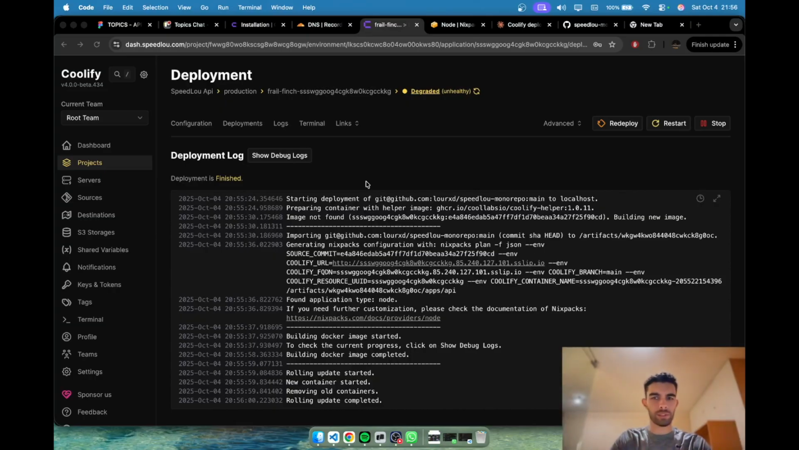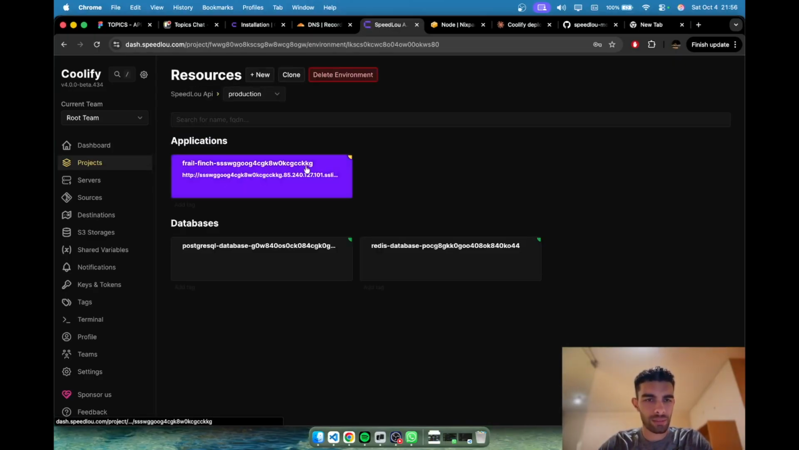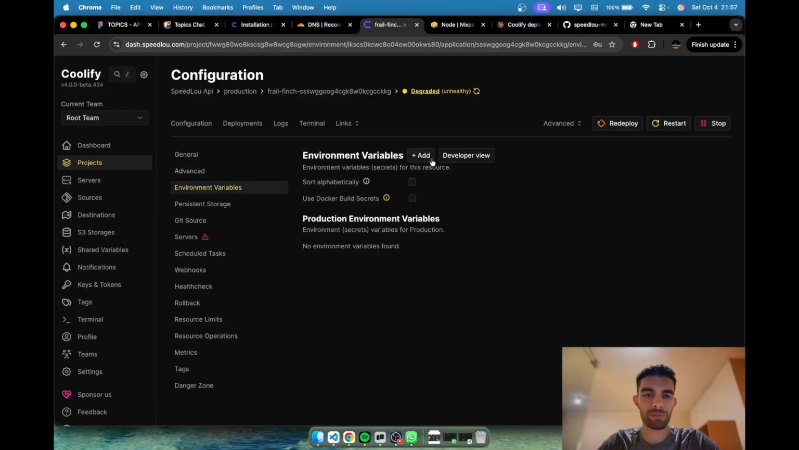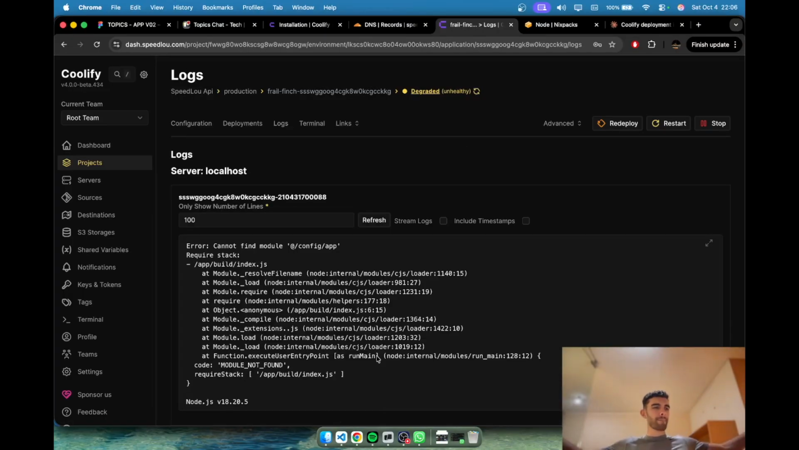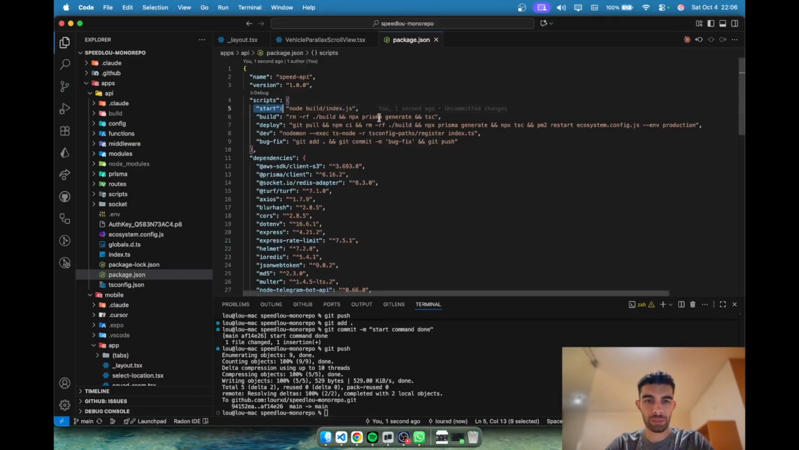Okay, it worked. It worked, as it seemed. So if we go into project, SpeedLou API, seems like we have something running. Let me try and set up my environment variables. Okay, we got some progress. As you can see, we got it running. There was just a stupid start script that was missing.